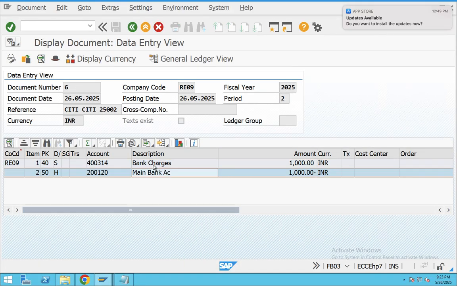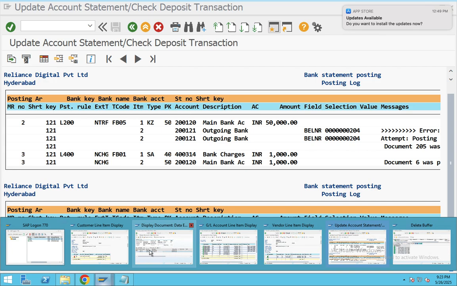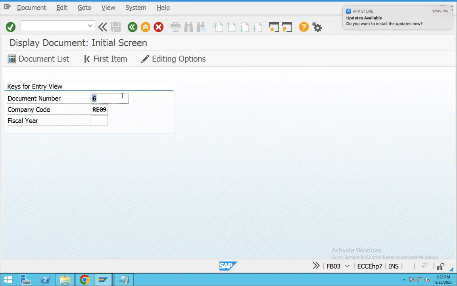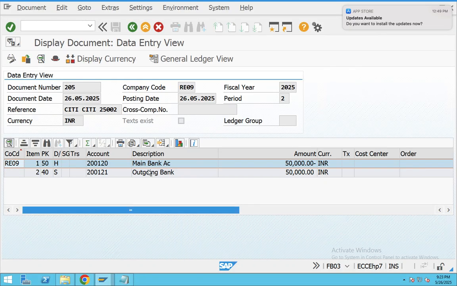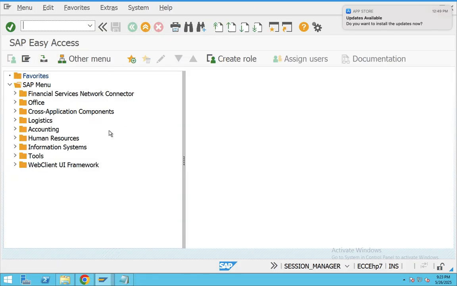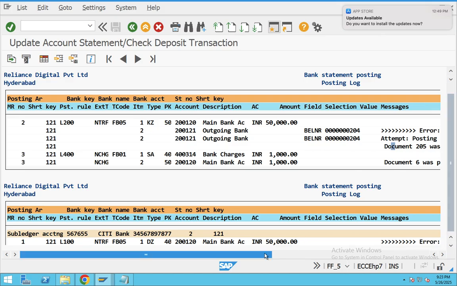So the main charge will go to the main bank balance, okay? And the 205 was posted. What is this 205? Okay, see, this is the main bank account and outgoing bank account. These are all journal entries. So only the customer related item was not cleared because of this error.